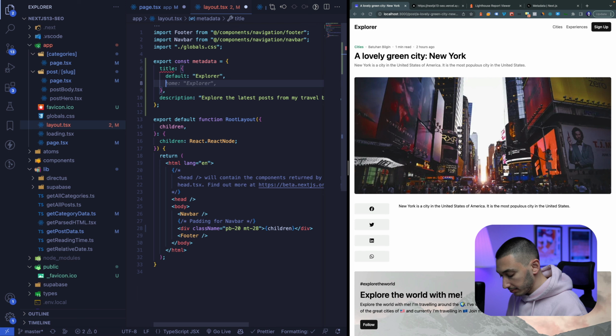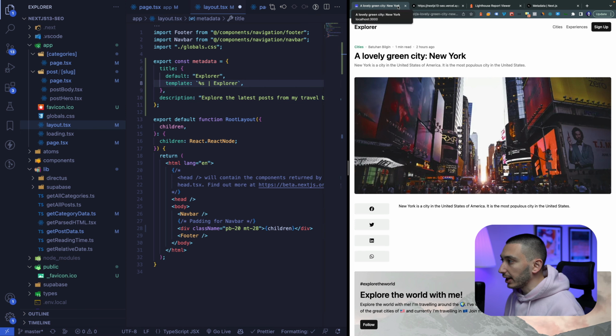And the template, we can use a string like this. And let's check if it works. Yeah, it works.